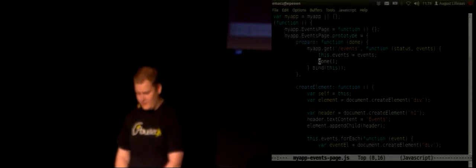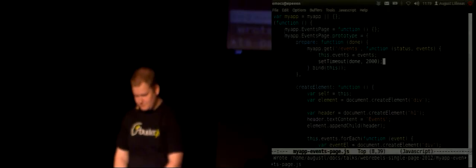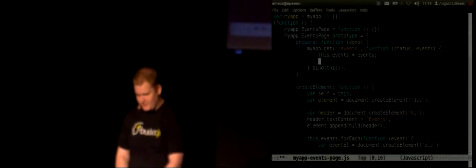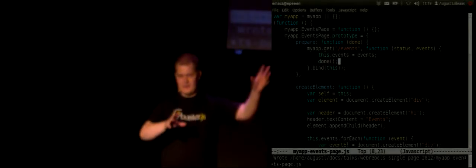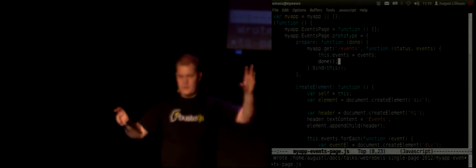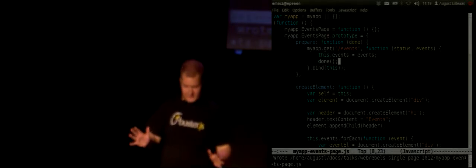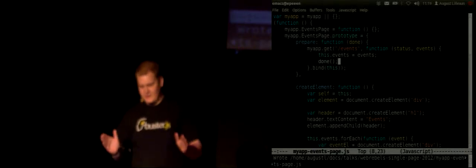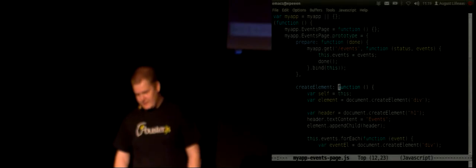So just to show you, I can put this in a timeout, for example. And now nothing will happen until done is called, right? So that's the purpose of prepare. And when you have a cascading list of pages, it will prepare the one before the other and so on. So NavStack guarantees that your pages always have the data that you require them to have with this prepare callback.